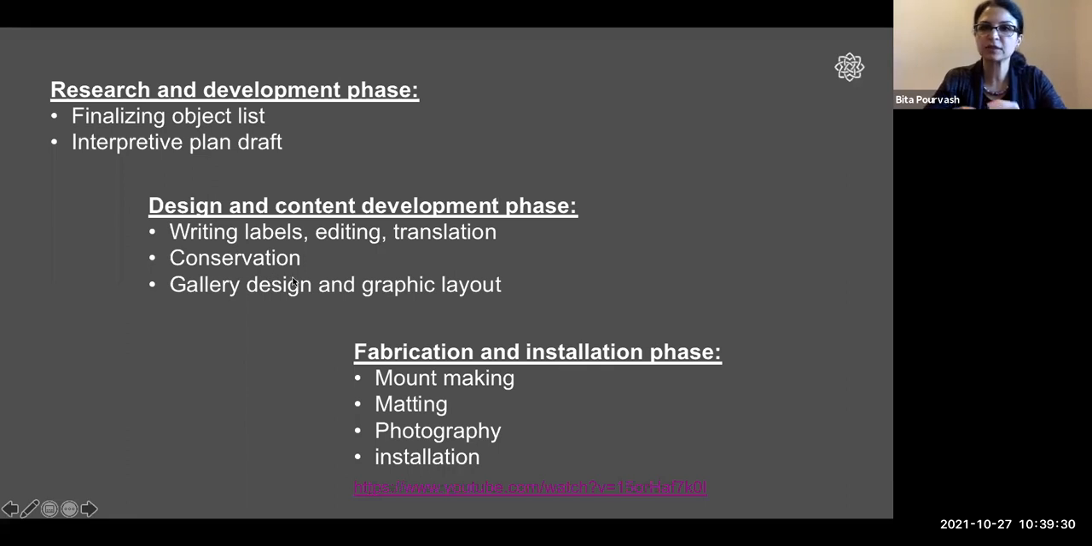Rotation gives us a great chance to do conservation on our work, to make sure they're in stable and good condition. If they require any conservation, we make sure we do the treatment. Then we do gallery design and graphic layout for the entire display. The last part is the fabrication and installation phase, which first of all is mount making. For example, if you want to put a musical instrument on display, there should be a mount that holds it. Or even for our manuscripts, even though they have a mount, if we go too far in a manuscript, we need to create a new mount that gives proper support.